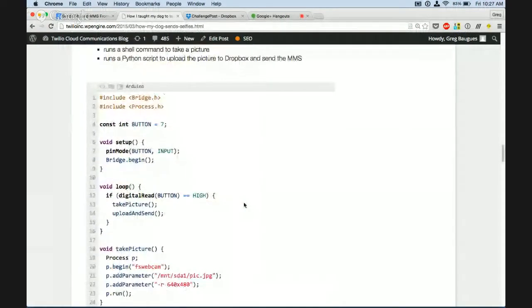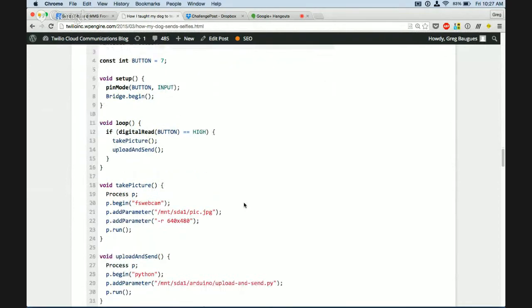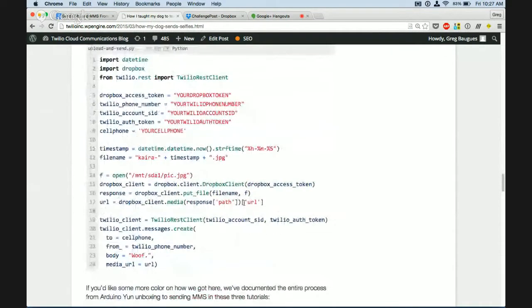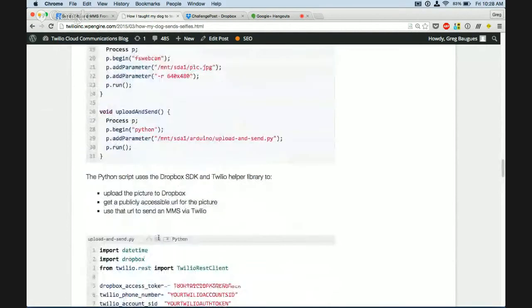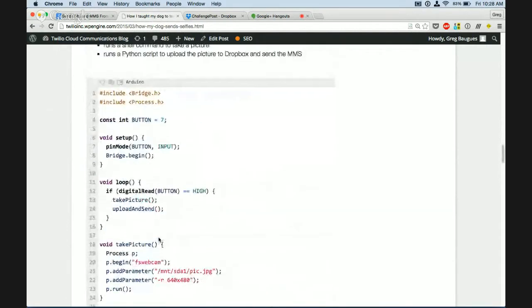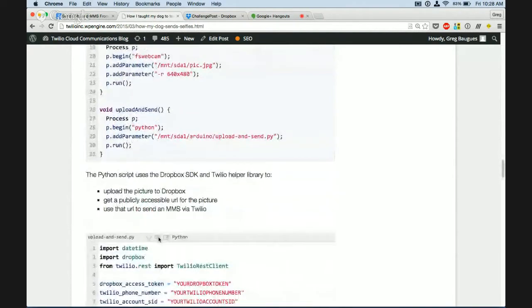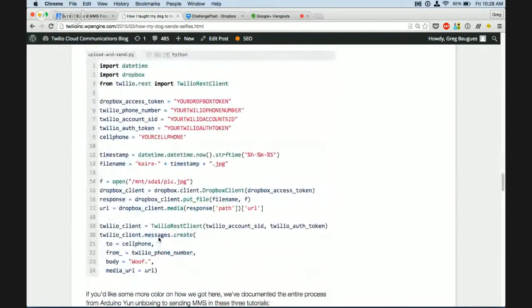One problem with the Uno is that you can't really turn on syntax highlighting. So I'm going to show you code there in just a second in Vim, but it looks kind of ugly. So let me just walk you through what the code looks like on here. And really, we just have a little code running this project here, the dog sending me selfies. It's about 31 lines of Arduino code, and then about 24 lines of Python.